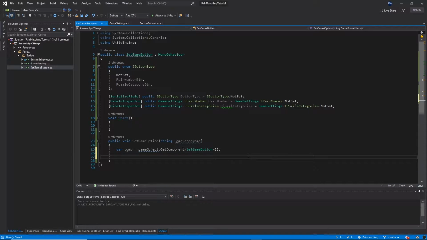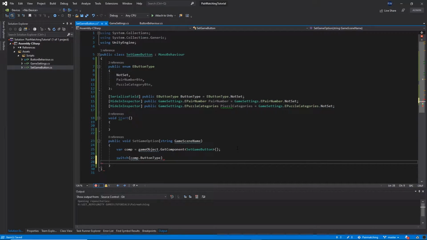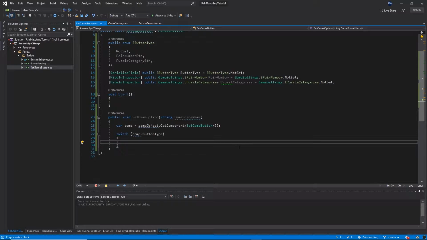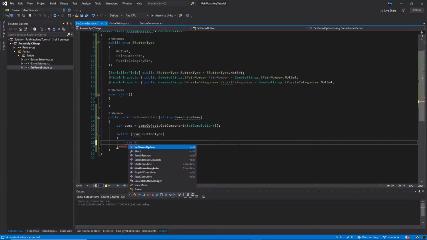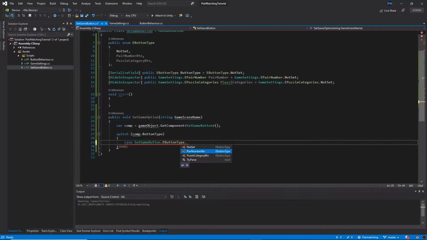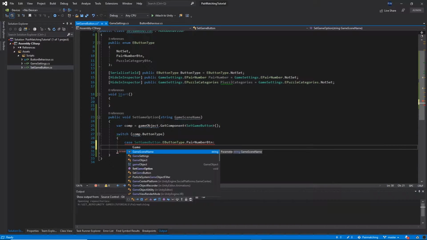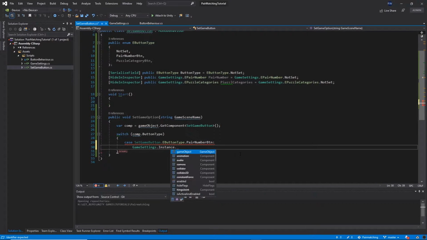and then inside this class we want to create the switch statement, so switch comp dot button type, and then the first one will be case setGameButton dot button type dot pairs number. So if this button representing the pairs, we want to call the game settings dot instance dot set pair number, and then we want to grab the comp dot pair number. Okay, and then break.